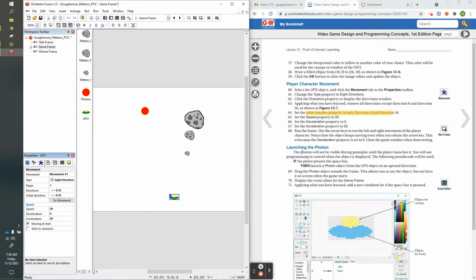All right, and there we go. So that's run the frame. I'm going to go ahead and save it because I forgot to do that earlier. So now I have everything saved as is. Next is launching the photon, because we don't want our bullet to just be floating around in space somewhere. We want it to actually be coming from our UFO.